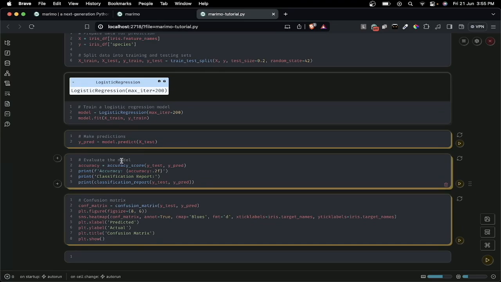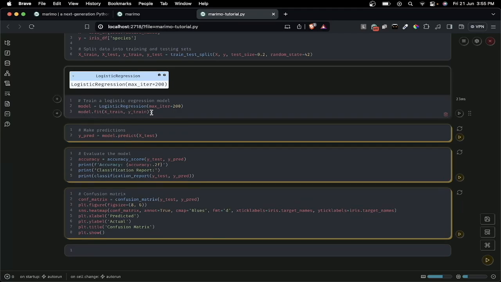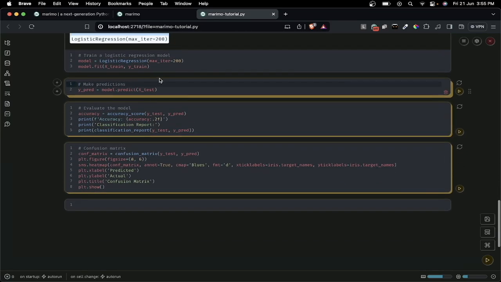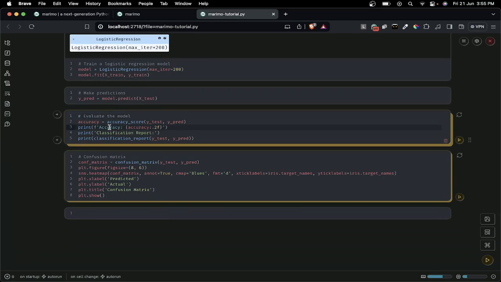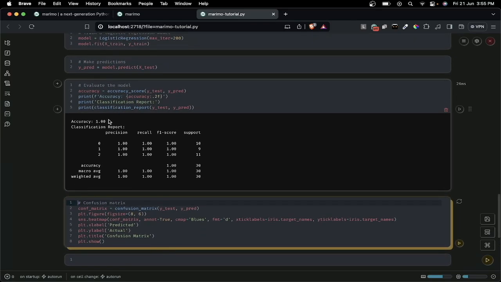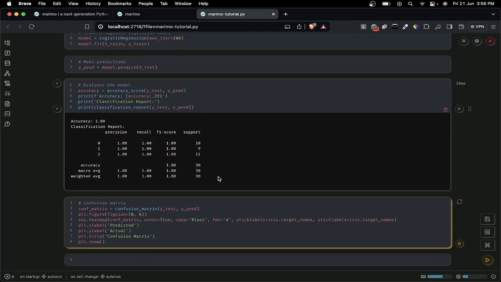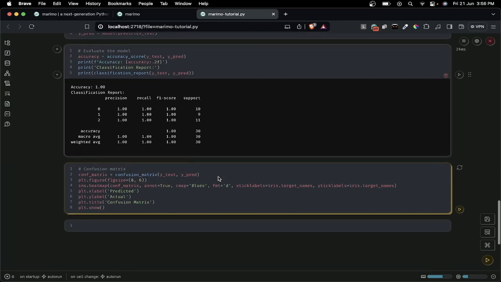Let's train a logistic regression model on our training data. This model will learn to classify iris species based on their features. We have trained. Then with the model trained, it's time to make predictions on the test set. Let's see how well our model performs. Okay, the accuracy and classification report is being produced. Accuracy is one, and all the other metrics are being produced.